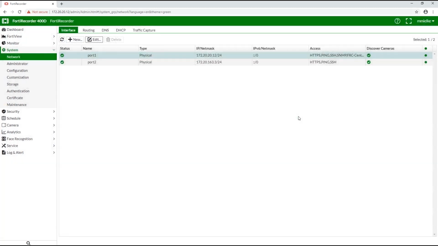An important note worth mentioning here: if you connect the camera to the switch before you have configured and enabled the DHCP server on FortiRecorder, the camera will use its default IP address, which might not be working on your network. Therefore, you must reboot the camera to get an IP address from the FortiRecorder's DHCP server by unplugging the camera from the switch and then plugging it back in.